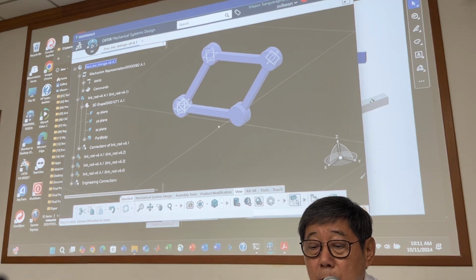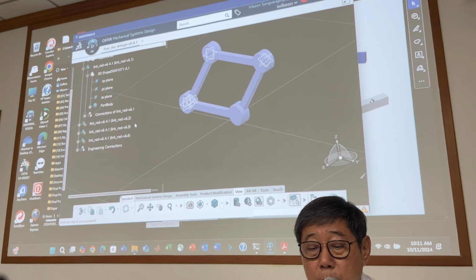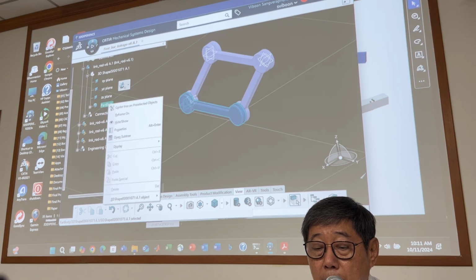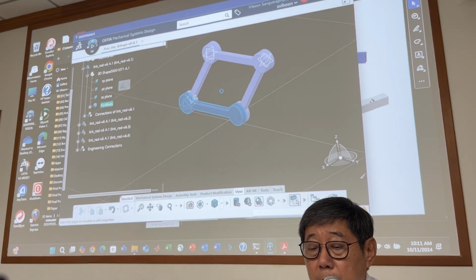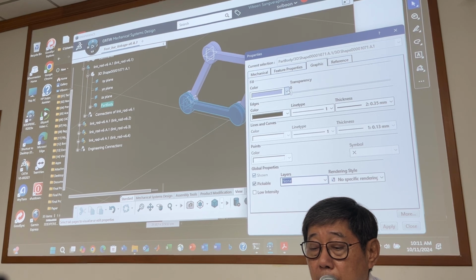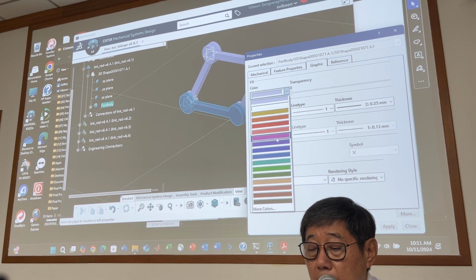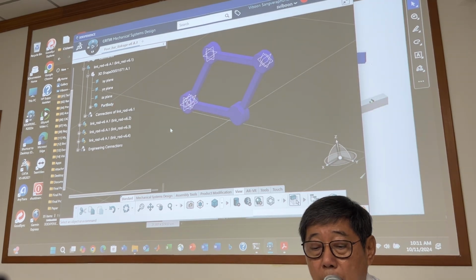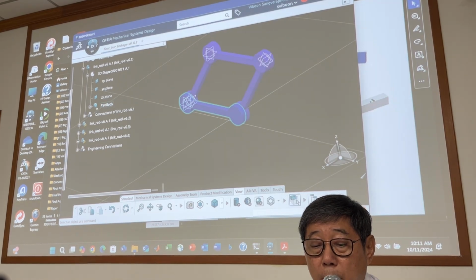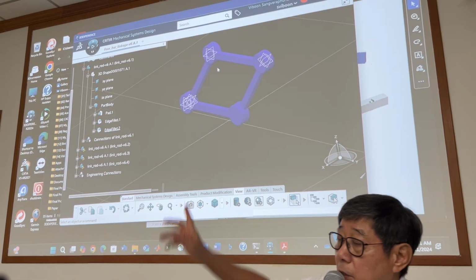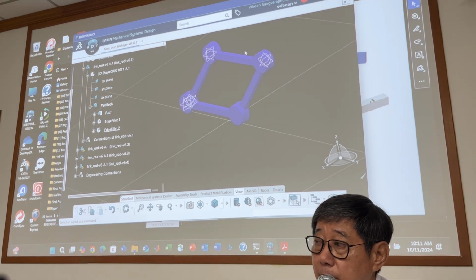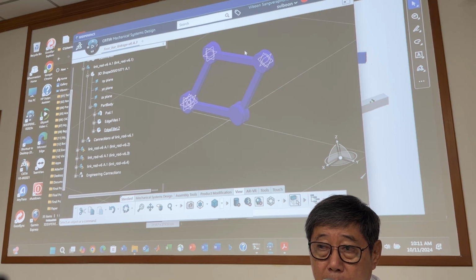If you want something more permanent, you have to go inside part body, this one. Body, this one, and you go to property, and you see color here, and you can change color. If you change one of these, it will change all of them, because all of these come from the same file. Okay.